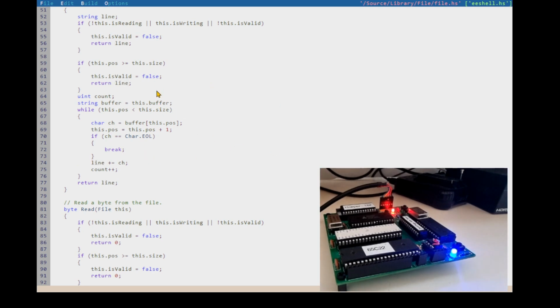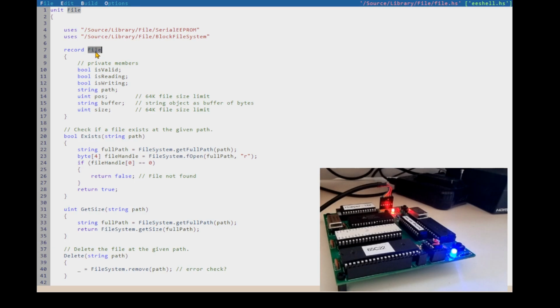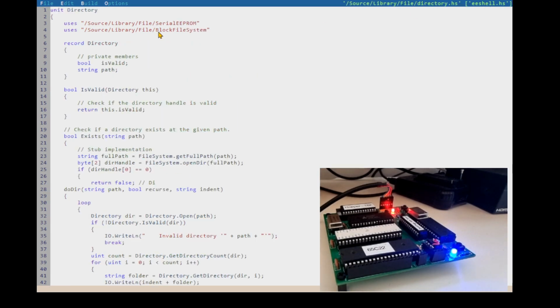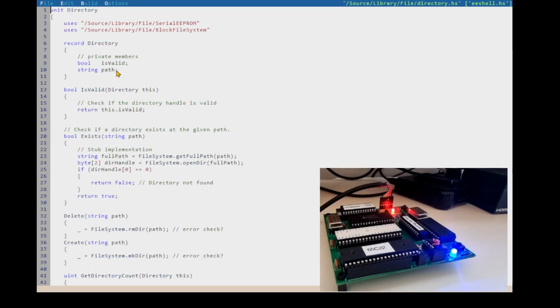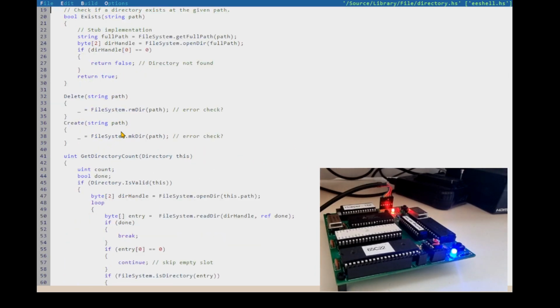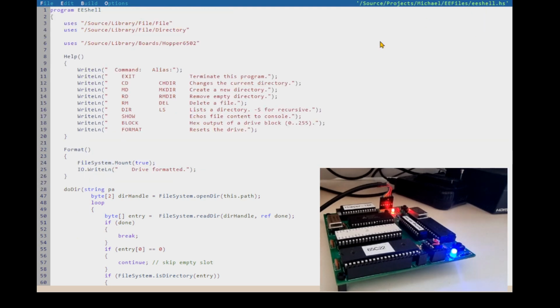And this file record that I'm talking about is actually a Hopper record structure. So there you can see the buffer that got read in. You can see the current position of the cursor in the file, and the size of the file, whether the file was open for reading or writing, all that sort of thing. And if you go and look at the directory, it's got something similar, but directories are obviously simpler. Just is it valid and what's its path when you opened it. And then with directories, you can iterate them. Let's go have a look at how dir is implemented.